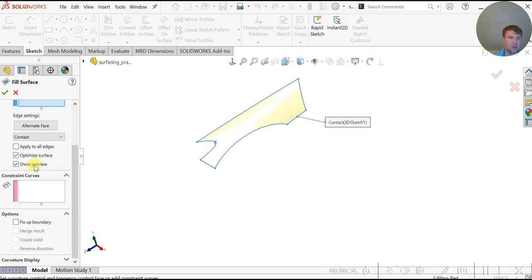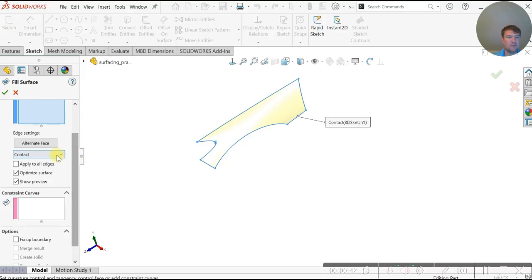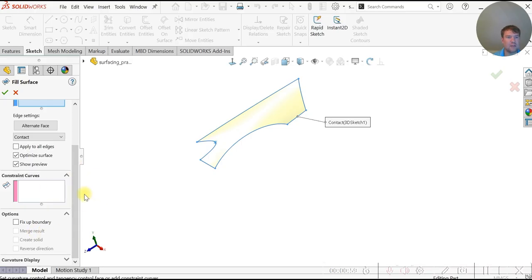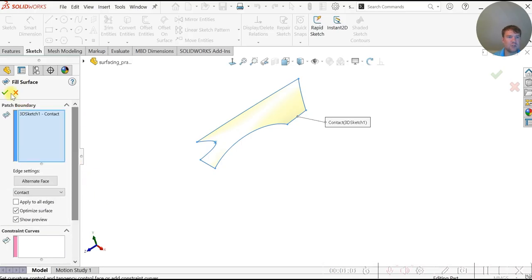We don't have any constraint curves, so we don't need to check anything fancy here. We can leave this at contact. If we do tangent, there's different settings depending on the shape of your 3D sketch, how it'll form across that closed boundary. So we can leave this at contact, and we don't have any constraint curves, so we'll just select this check mark.